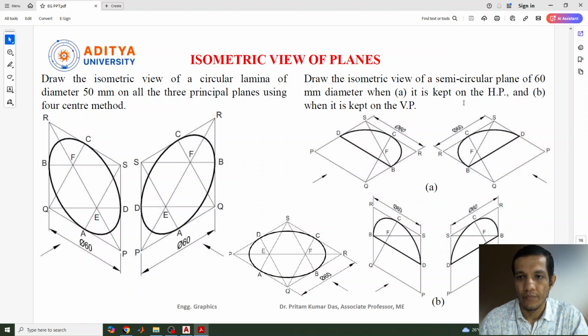That means when it is kept in the horizontal plane, we need to keep the position like this. It is in the sloping position, lying on the horizontal plane. And the second condition, when it is in the vertical plane, it should be perpendicular to the horizontal plane and parallel to the, in that condition we need to keep it. So let's see in the AutoCAD.